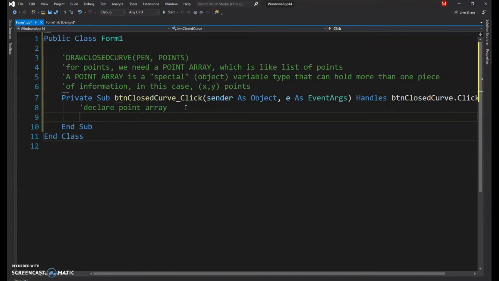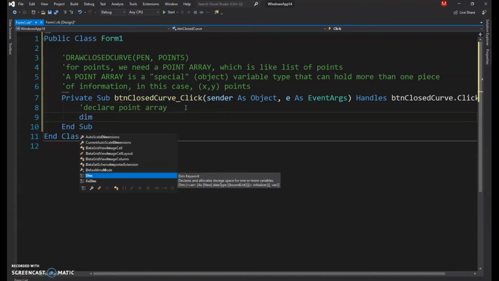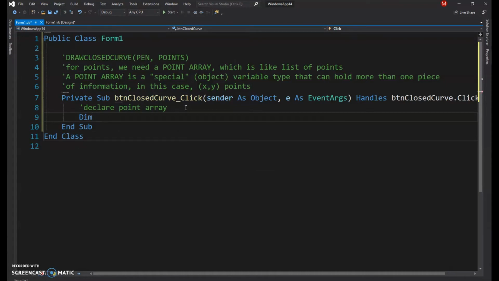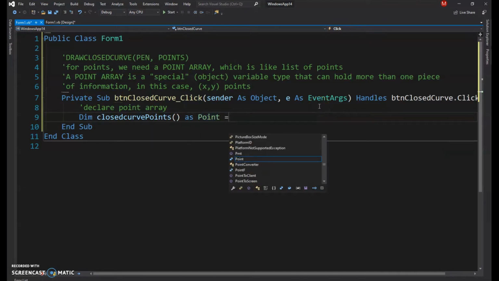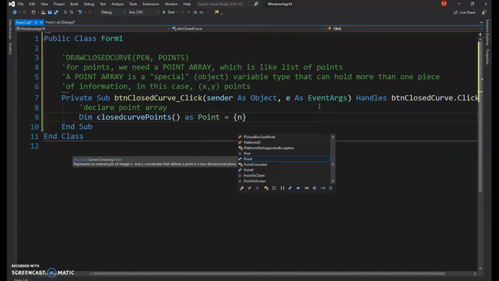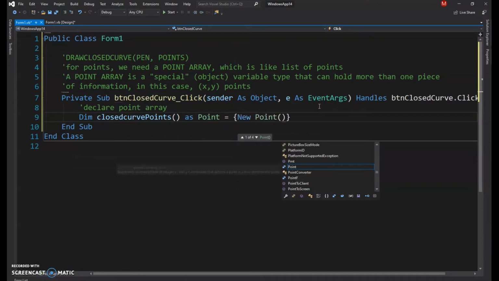So to declare a point array, you still go dim. Then you got to give it a name. So I'm going to call it closed curve points. And you need to have the two little brackets after it. It's just part of the deal. We'll learn about that later. But for now, when you declare an array, you need the brackets. So you just say as point. And then you say it becomes. And you open some curly braces. And you say new point. And then you give it the point.